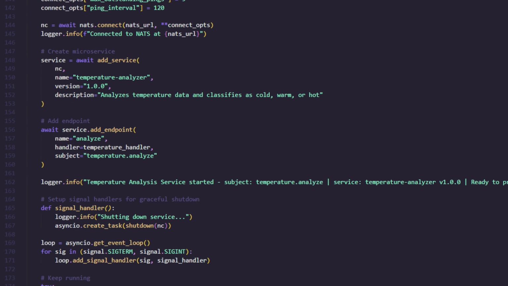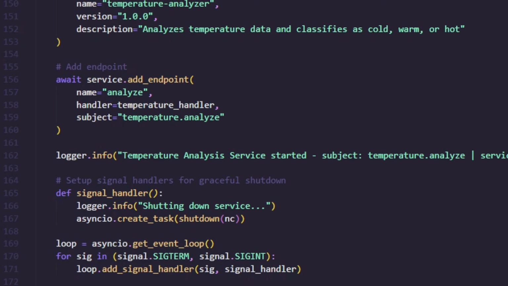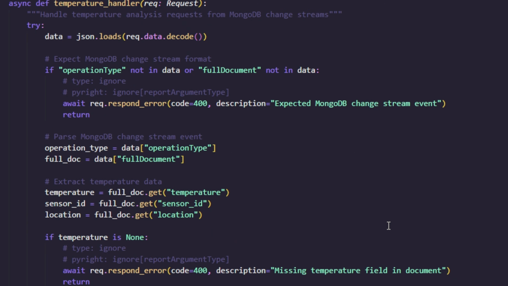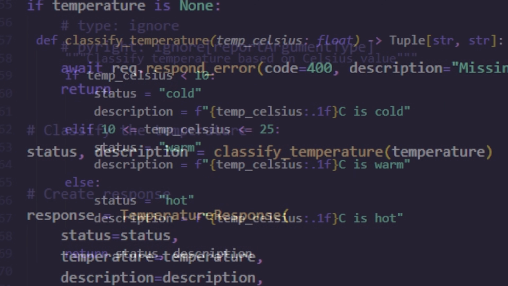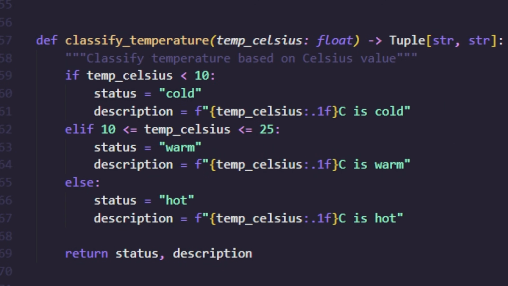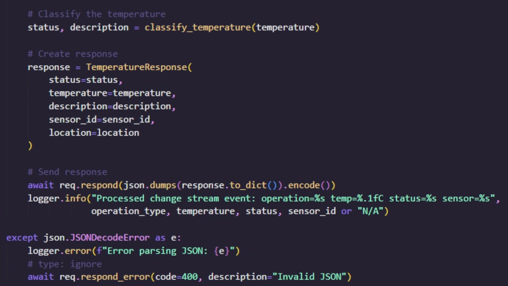We're simply connected to our NATS system and subscribe to the subject temperature.analyze. When our inlet gets messages, it will forward them to the subject as a request and then get the transformed message as a response. So our code is simply taking in the message and parsing it to get the data we want. We then pass the temperature to a function that classifies our temperature reading as cold, warm, or hot. We'll add a new field to the message with this categorization and then send the transformed message back. So let's go back to our inlet and hook this up.